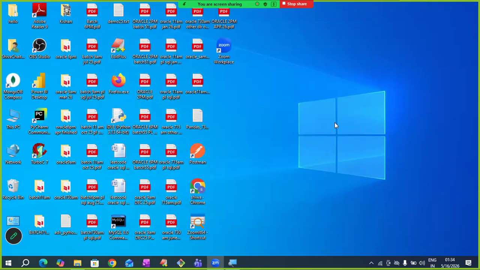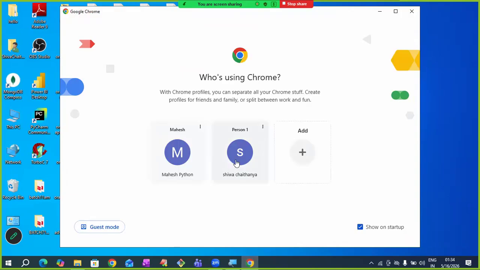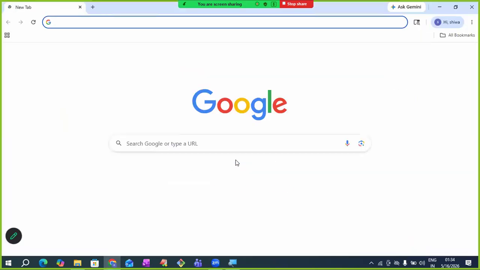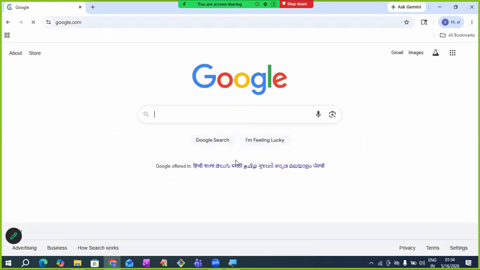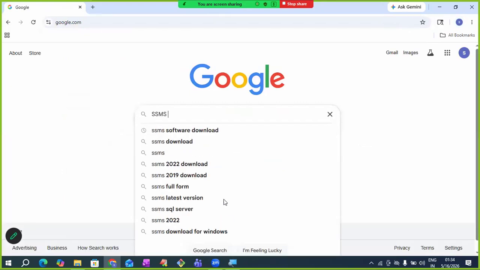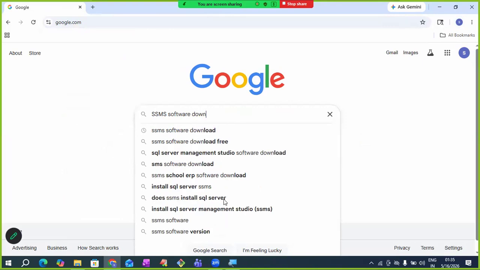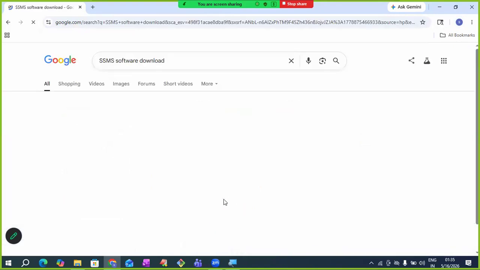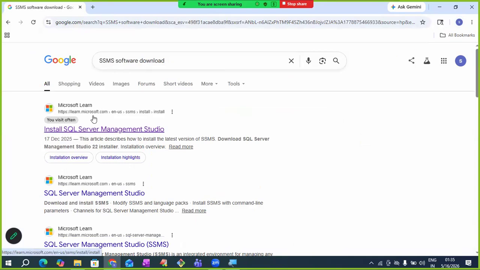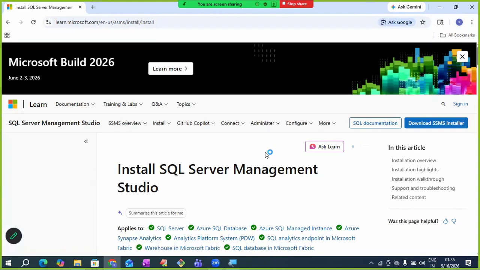Now we need to install client software. SSMS software we have to install. So again open the browser, open google.com. Now search for SSMS software here: SSMS software download. See the first link, official website microsoft.com. Open that first link, where SSMS software is available.